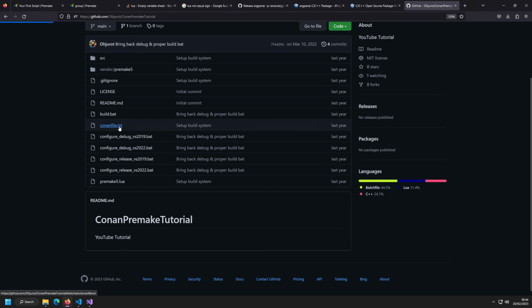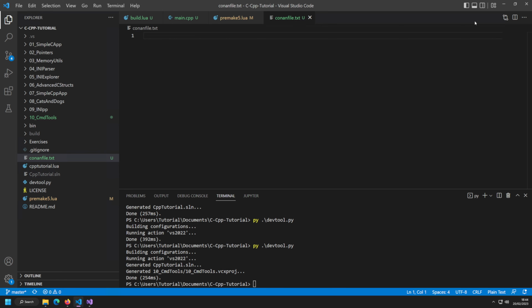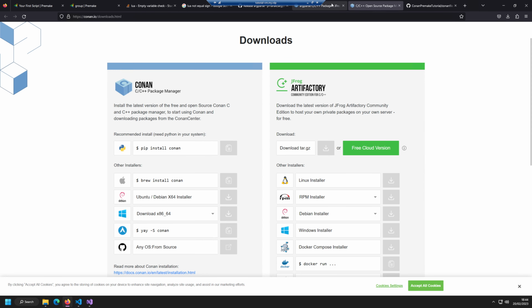And we're going to go into the conanfile.txt. And you can see that the conanfile has a few things that you need to do. Now, what I want to do first is fill out my requires. The requires are basically a list of libraries that you need for your project. In our case, we want to use the arg parser here.